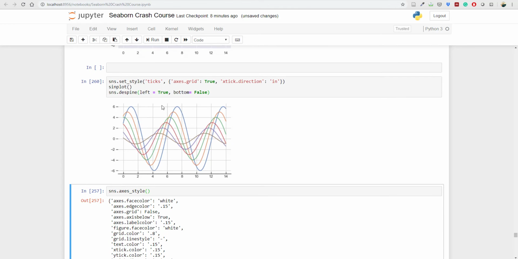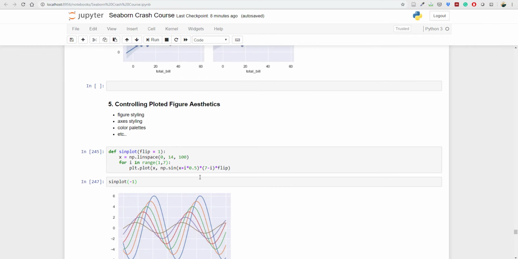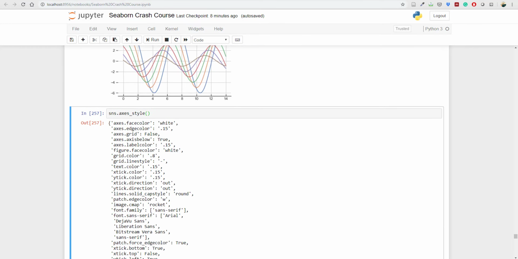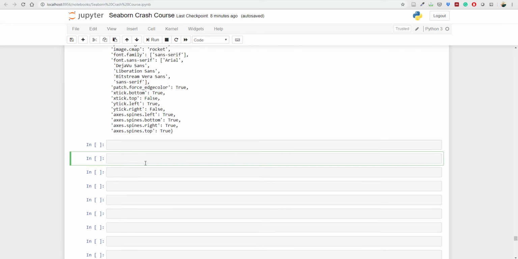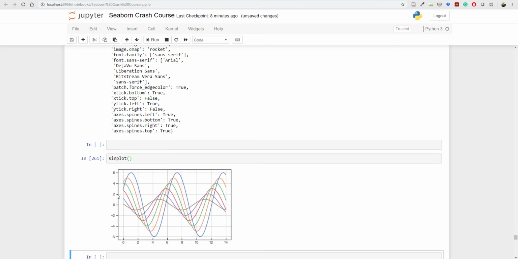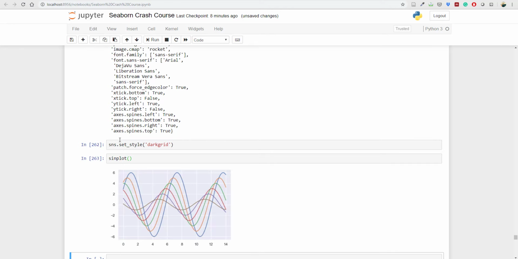By default, if you see here, these texts are quite small, and these texts are not a good fit. Let me show you what I'm talking about. Let's again call a sine plot. Now you see these texts are really very small. And sns dot set underscore style, and then I'm going to set here dark grid. Perfect, right? So these texts are really very small.